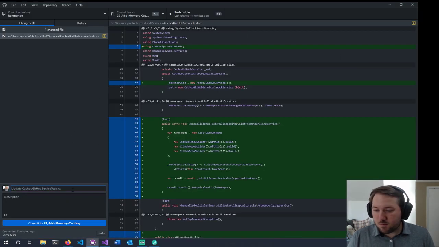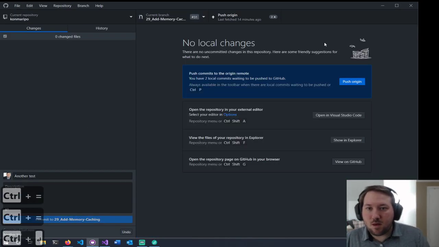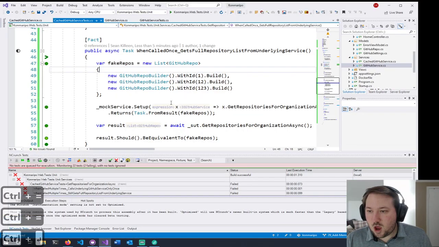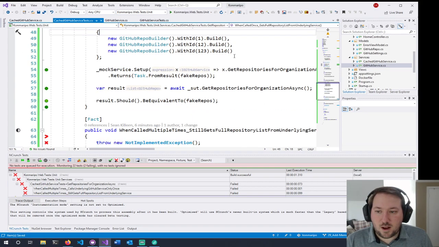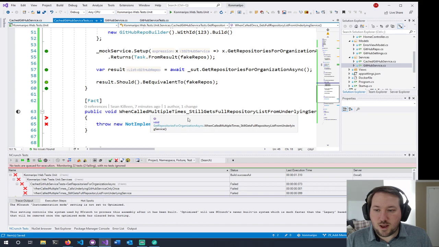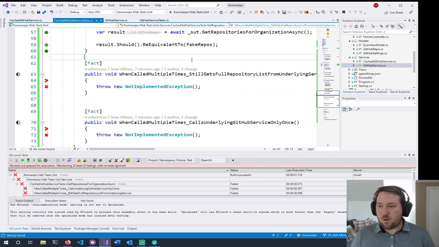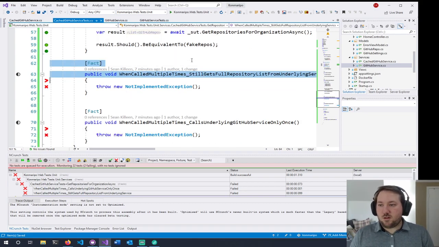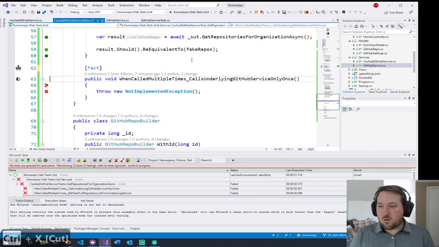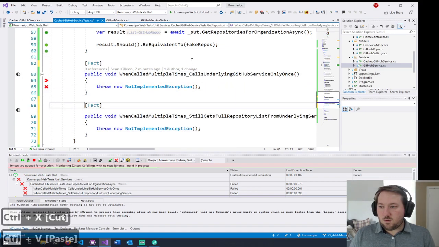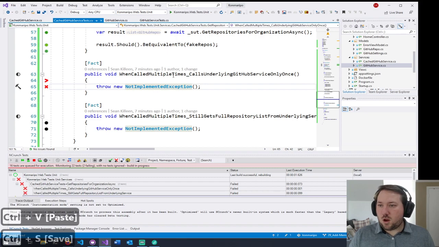Go ahead and commit this. Another test. All right, so now we verified that we were getting the repositories back from that underlying item. So now I'll move this test below because I think it makes sense for us to do afterwards. Go ahead and do that.